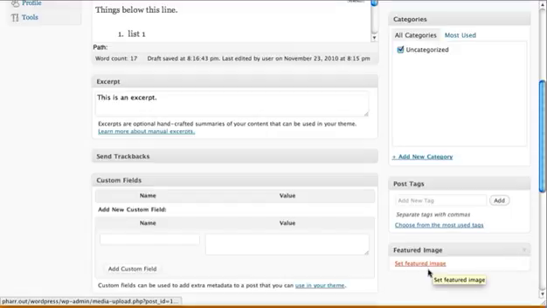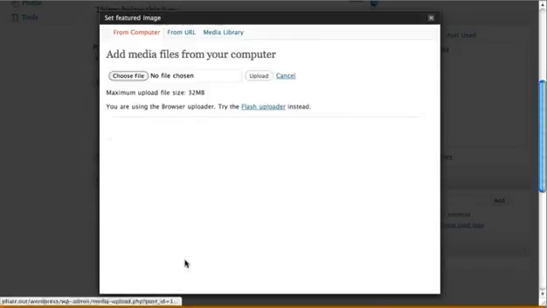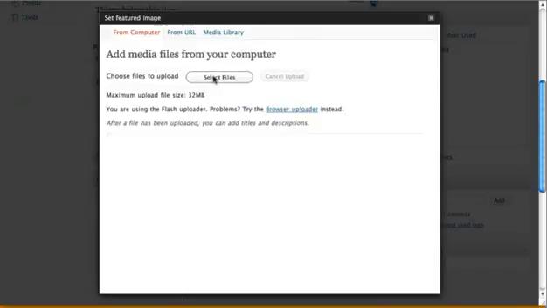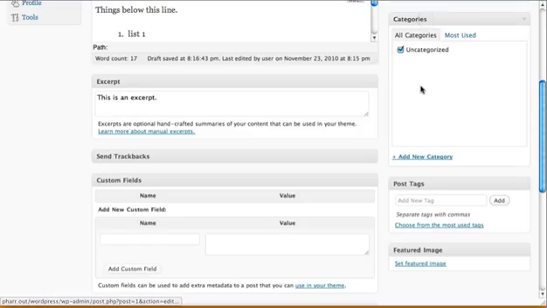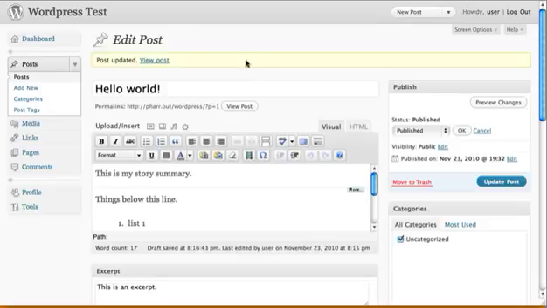The last thing is the featured image, which is covered in another screencast on how to deal with images. But to set a featured image, a featured blog post image, you would actually just click this, which would pop up a box, and you can choose the image that you would like to upload. So that's kind of the overview of the post screen.